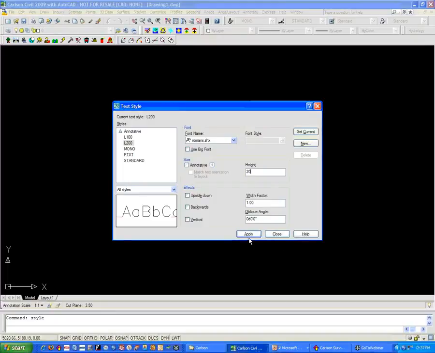So I've set up my text styles. Now when I need to put text in my drawing, how do I do it? Well, I'm going to type in dtext. This is single line text. You can see that my current text style is the last one I created, which was L200. I'm going to pick my starting point, and here's where I want you to pay attention to the command line.